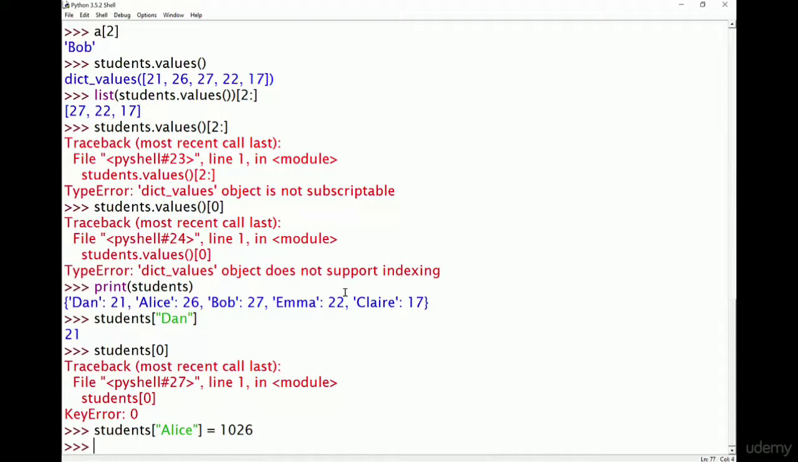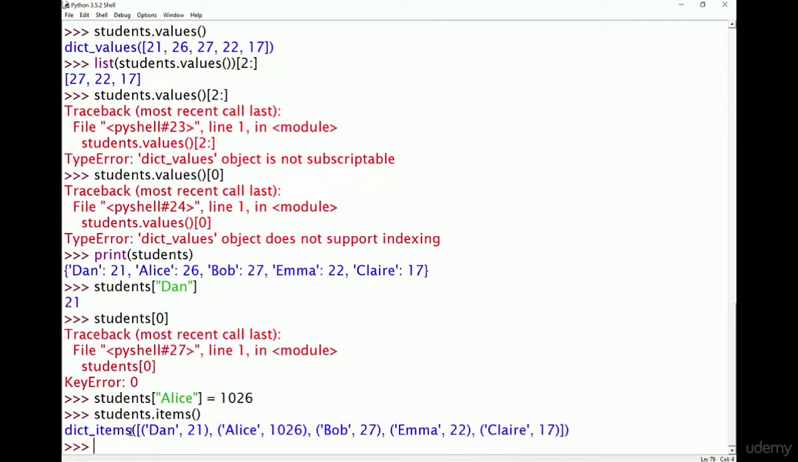Then we learned how you can get out all the keys from a dictionary and all the values using the dot keys and the dot values functions. But you can also use the dot items function to pull out all the items. So if I did students dot items, you can see it gives us basically a list of tuples, and each tuple is an item.